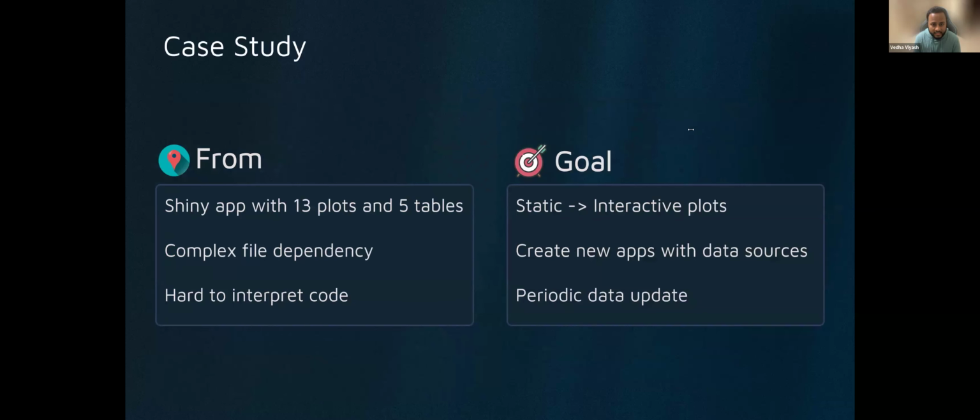Let's walk through the case study where we had a Shiny app with a bunch of plots, complex file dependencies and hard to interpret code. Our goal was to convert all the static plots into interactive plots and also create similar apps that access different data sources. Finally, we also wanted to update these data sources.